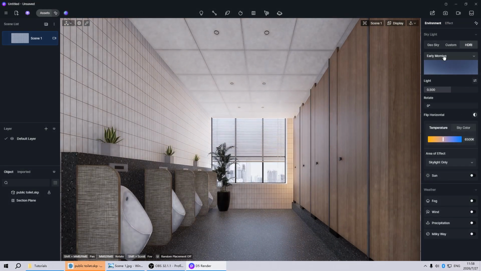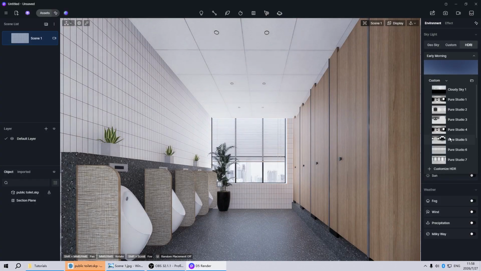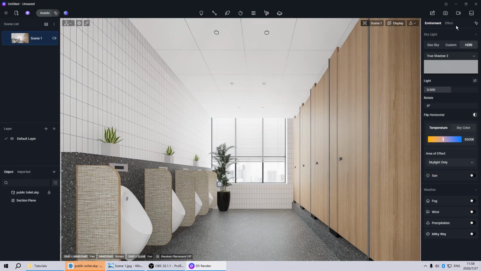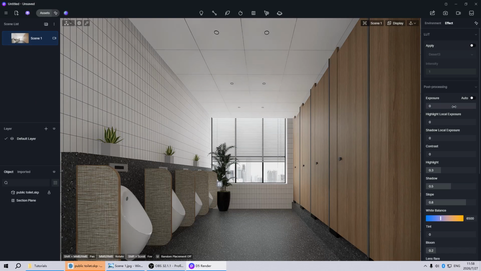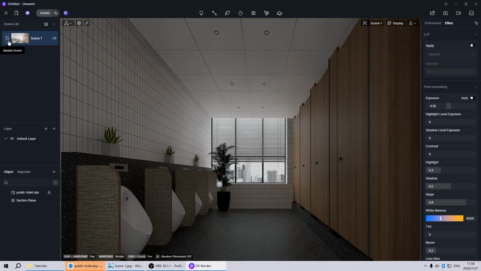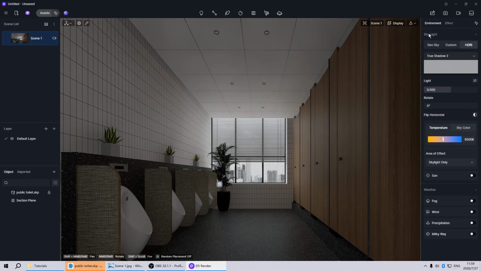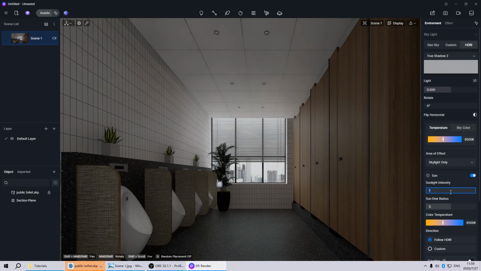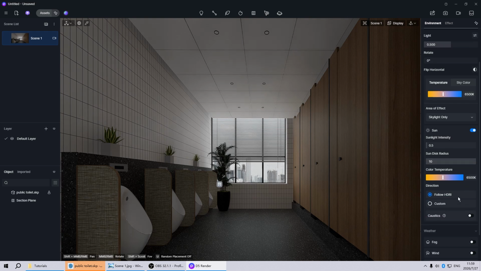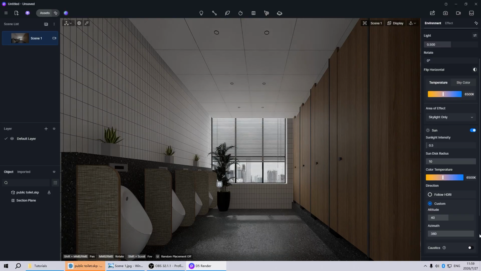Go to HDR and select the custom, and we can use this true shadow tool and update the scene. Now go to effects and turn off auto exposure and lower this value and update the scene. Go to environment and turn on the sun. Change the sun intensity to 0.5, sun radius to 10, so the shadow edge will be blurry. And then we can customize the direction, rotate to find the proper position, and update to save all those changes. And the sunlight and the HDR ambient lights will be our main light source.